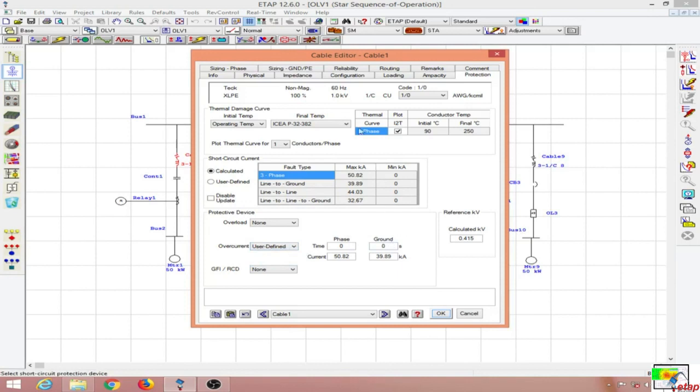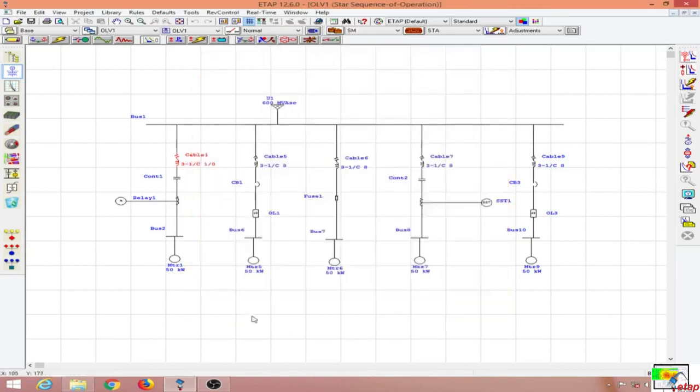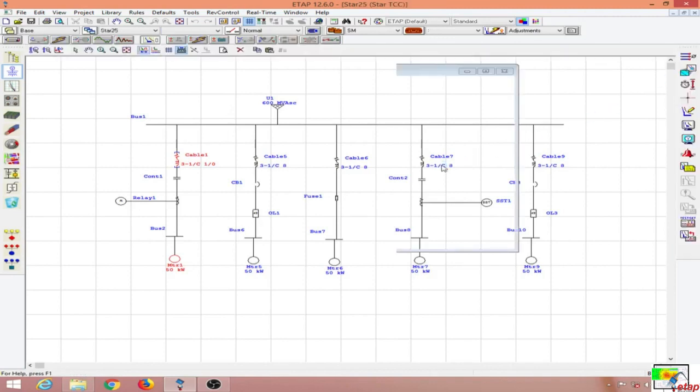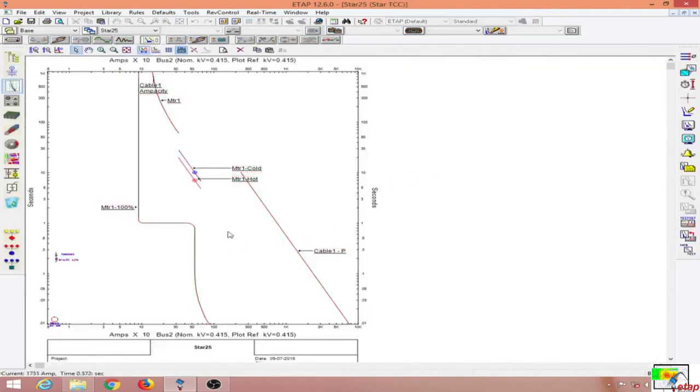So that's it, and once that is done, the next thing which we will have to do is go to the star view. So I am selecting the motor and the cable, and let us create a star view for the same. So here we are. Our cable damage curve is way beyond our motor starting curve, which is good, and you can see the motor starting curve over here. This is the asymmetric locked rotor current.